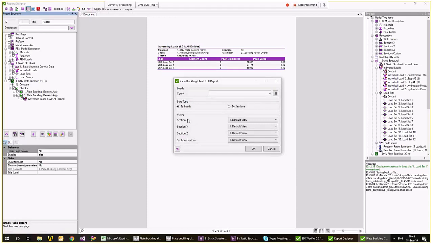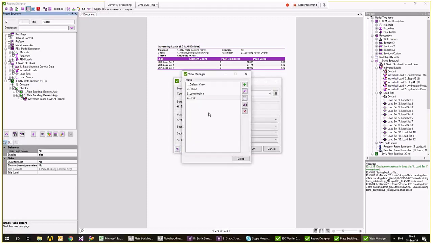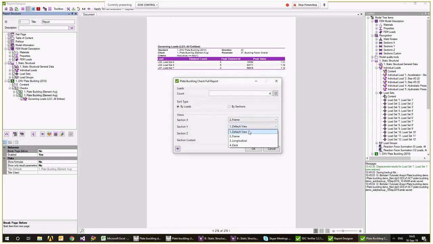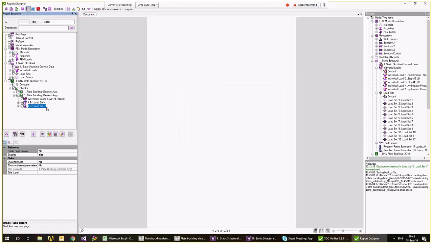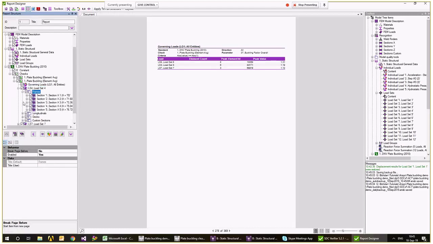For each section type, you can select a different view. For example, I have already defined it, but if you want to create that view, you can access that from here. I'm going to select that for frame, for the longitudinal, for the deck, and for the custom section, I'm going to use the default view. If you press OK, you will get immediately a ready structure. That corresponds to the structure by loads.